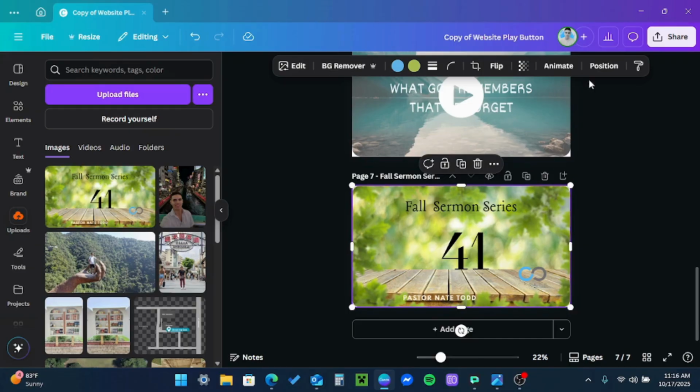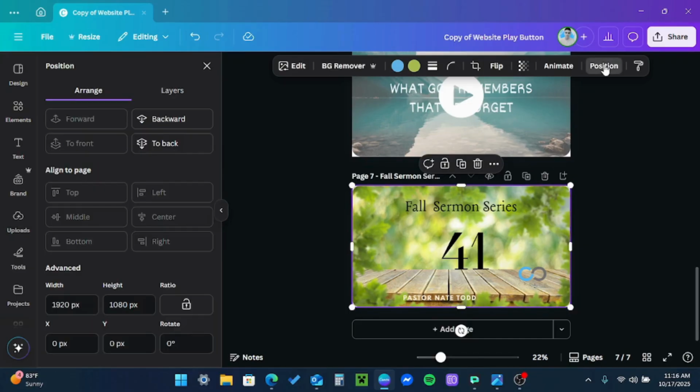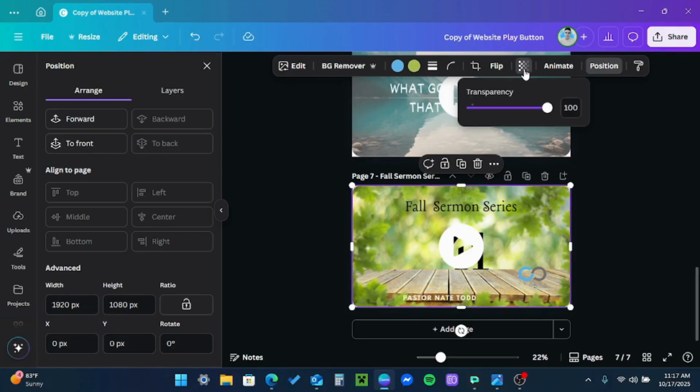We're going to go up here to position, go here to either layers or arrange, but we'll go to arrange and then hit to back. That puts the image behind the play button. And then after that, we want to go over here to transparency, and then adjust our transparency to 70%.